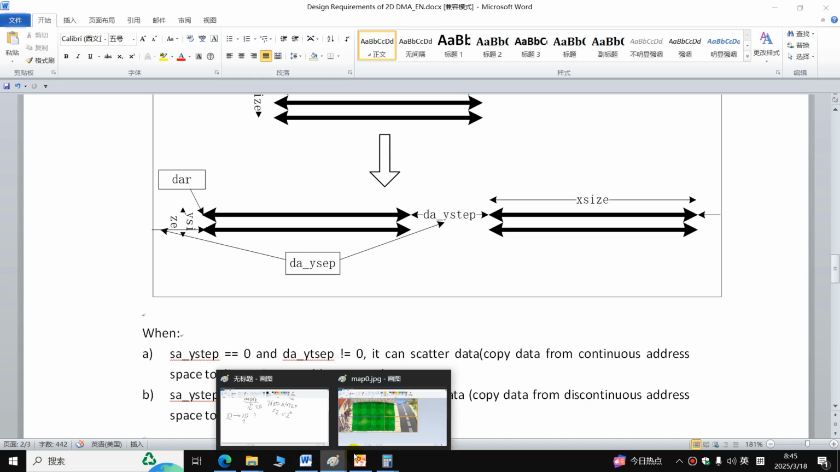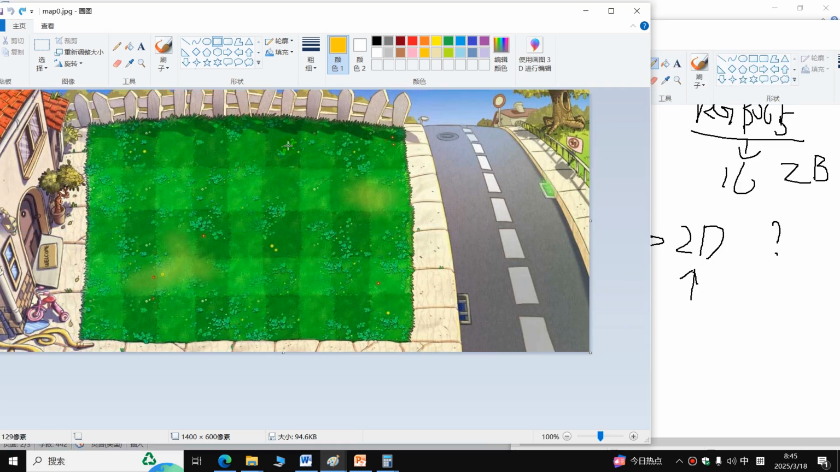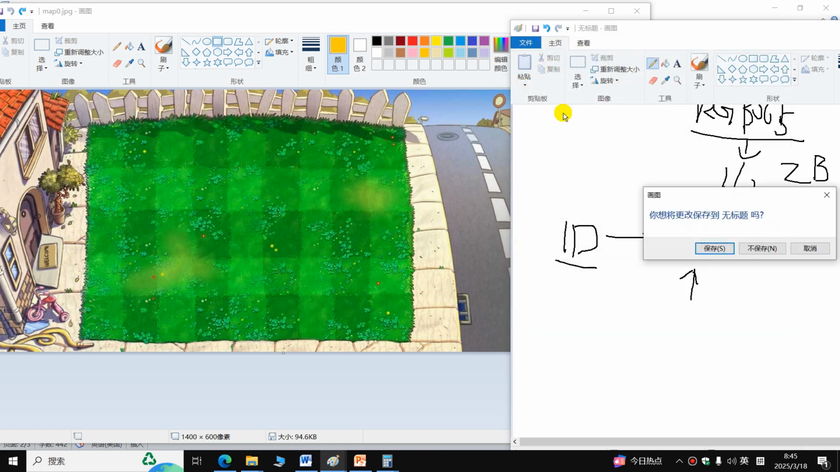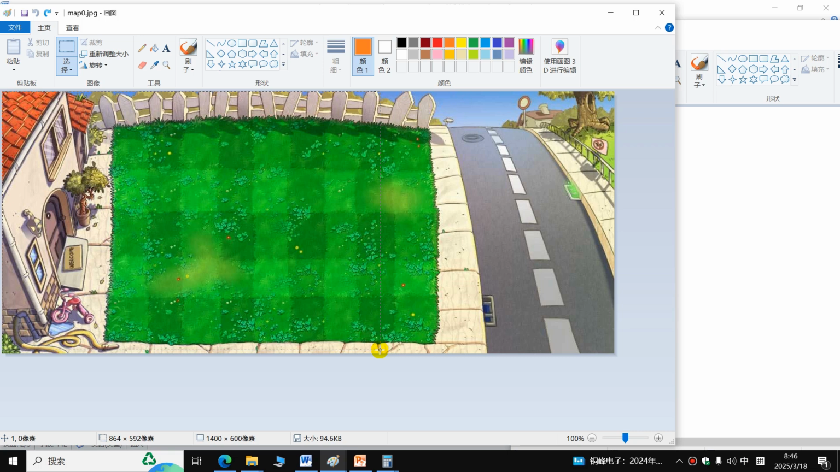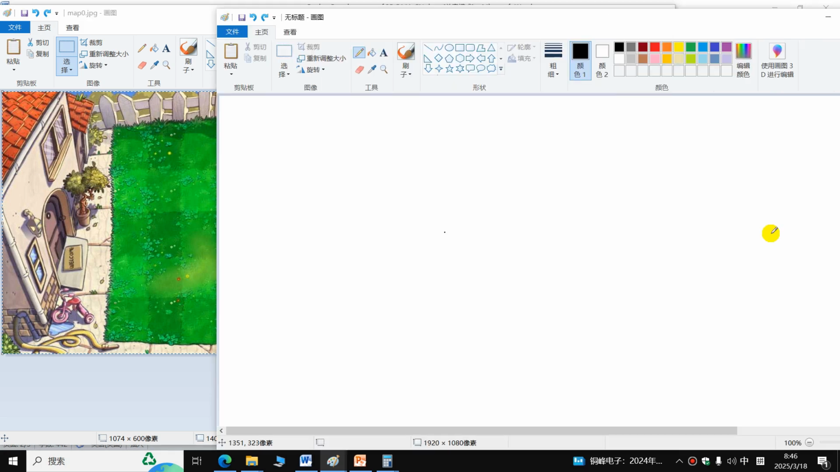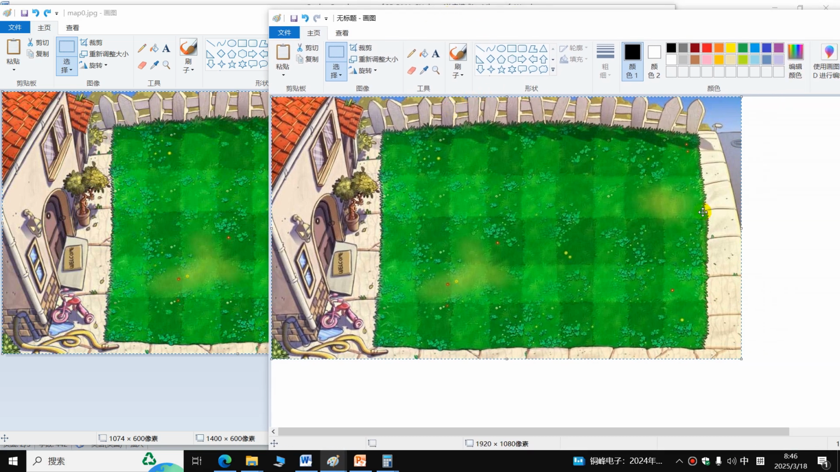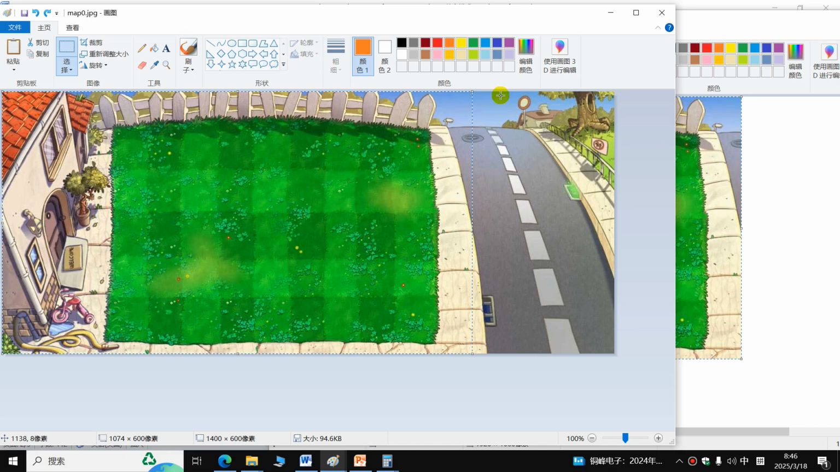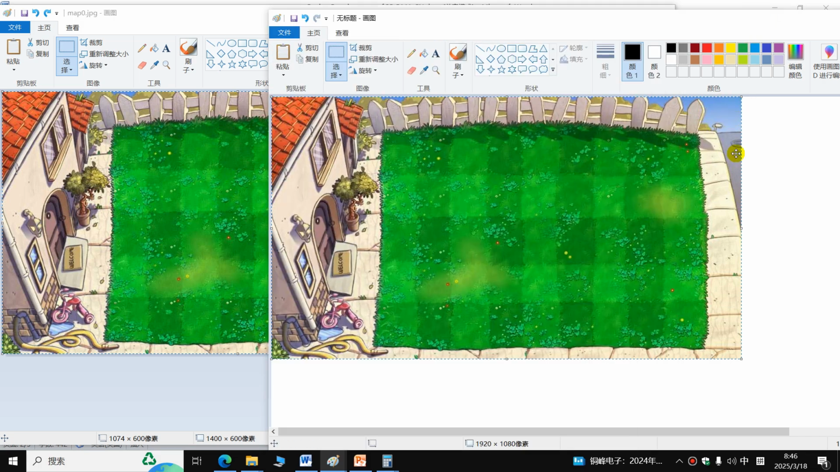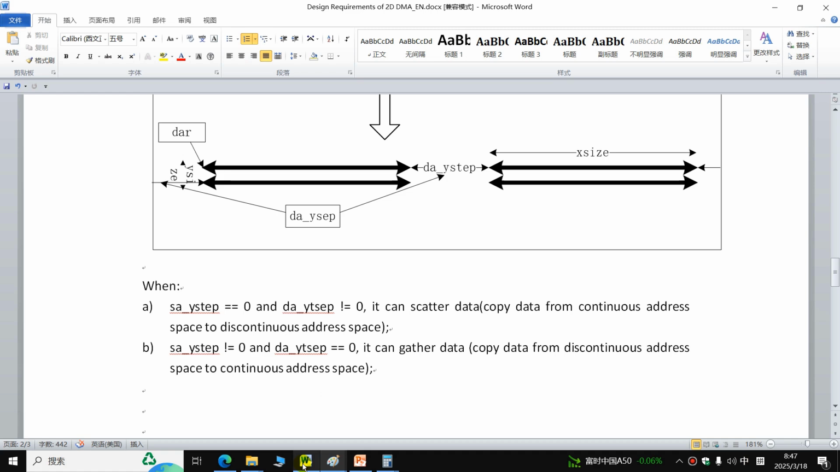For example, if we want to copy the pixels in this range and form a new picture, there is a gap between pixels in each line in the source address, but there is no gap between each line in the destination address. Okay.